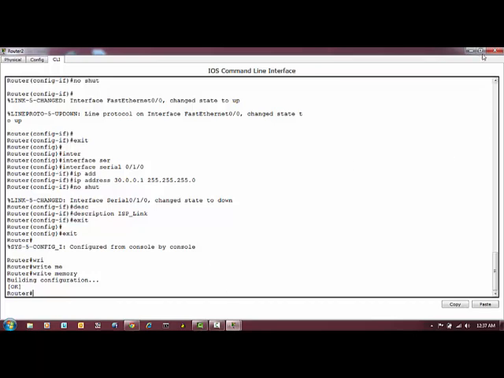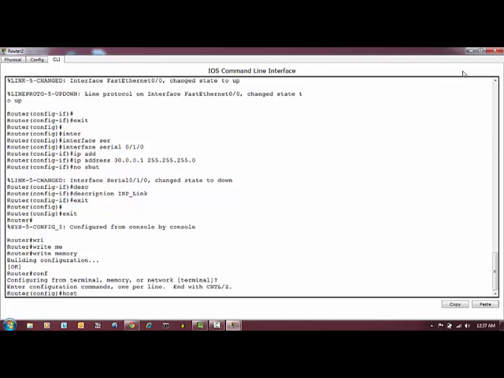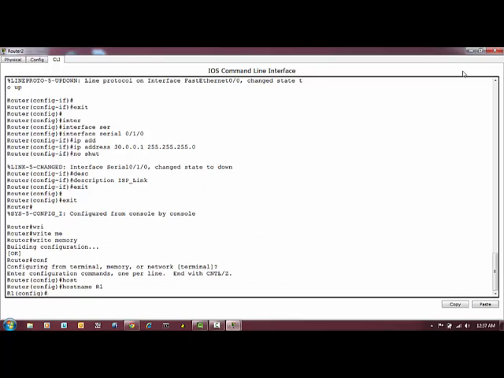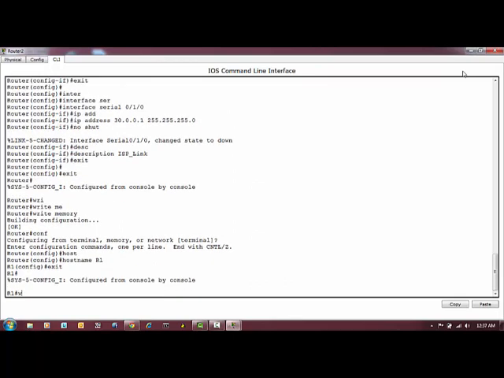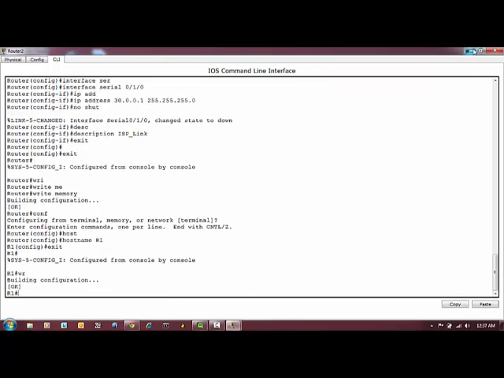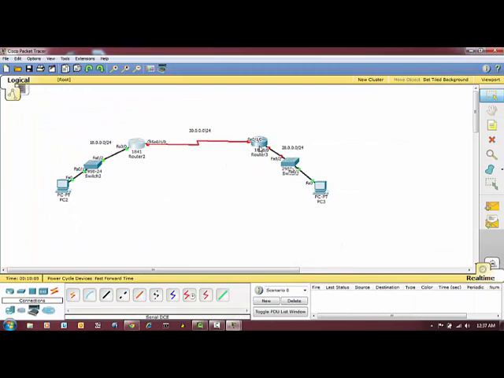So router 1 is being configured. One small thing which I forgot was the host name. So let us configure even the host name on this router. So it is named R1. The same thing we have to do on the other end of the router.